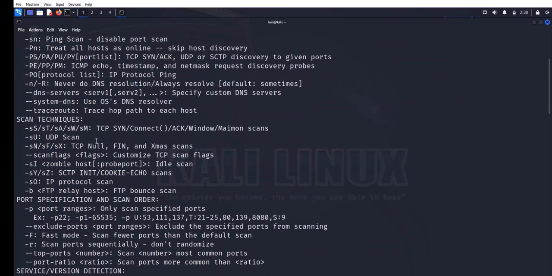If we go down a bit, there are scan techniques that you can use, like UDP scan, and a couple of other categories. It totally depends on what you actually want to scan right now. So, port scan specification and scan order.